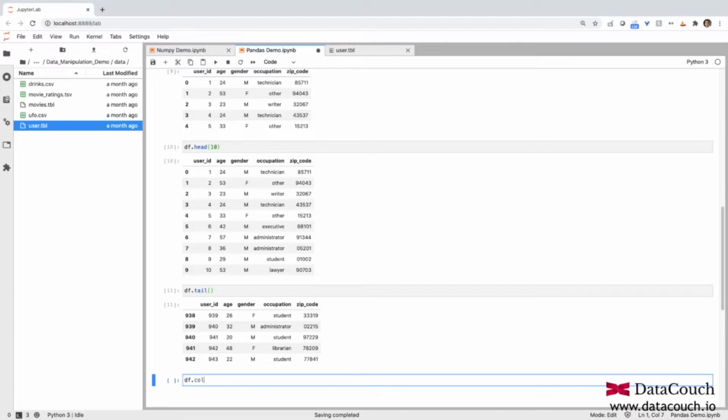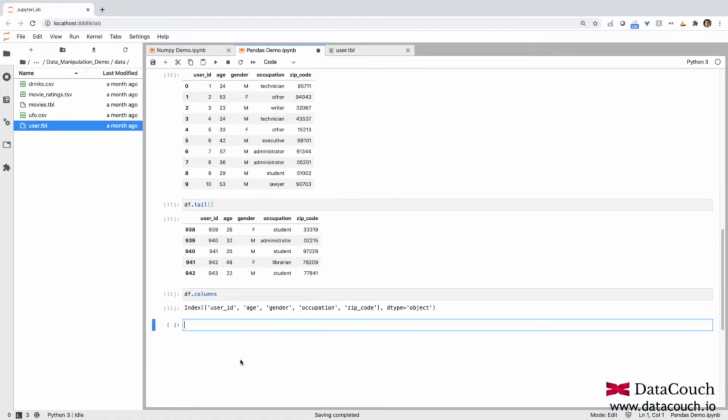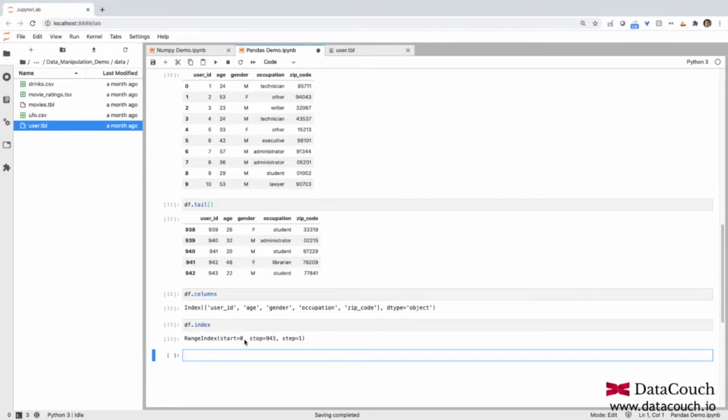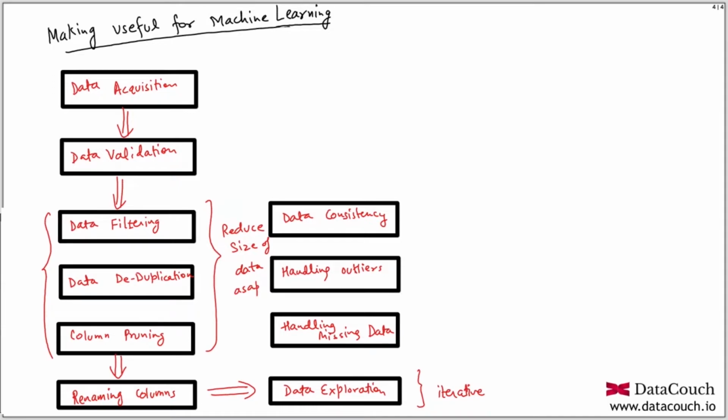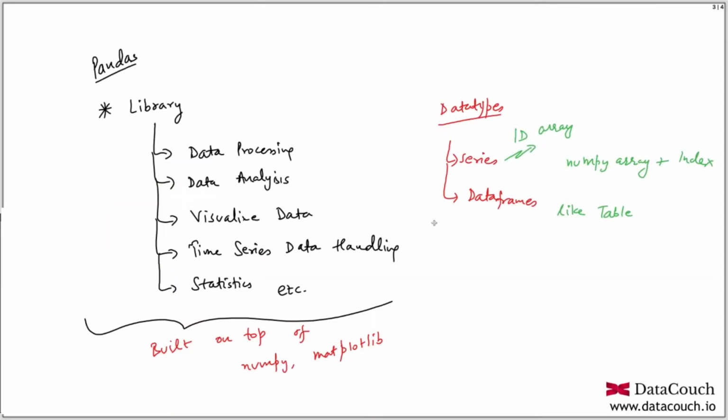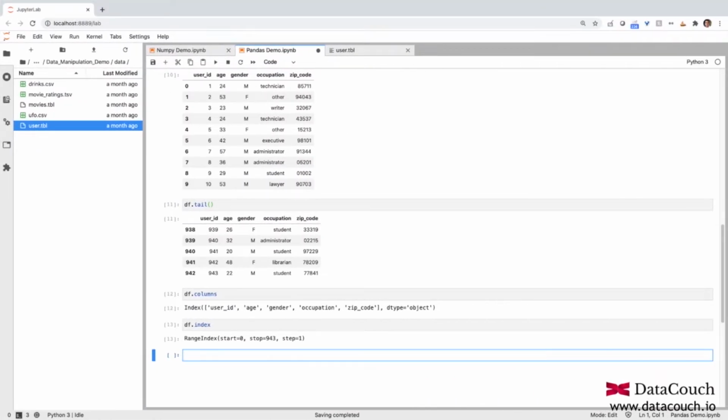So we have other methods also, like if you want to retrieve the columns, you can retrieve the columns. If you want to retrieve the index, you can retrieve that. So the index is between 0 to 943 and the step is 1. And if I go back to the definition, you will see that data frames and series have an index. So I'm referring to the same index that we were discussing earlier, right?